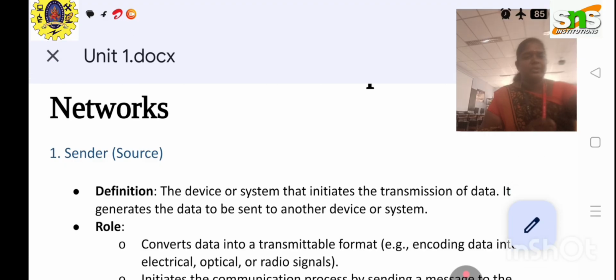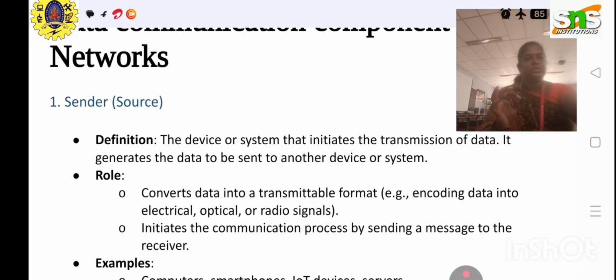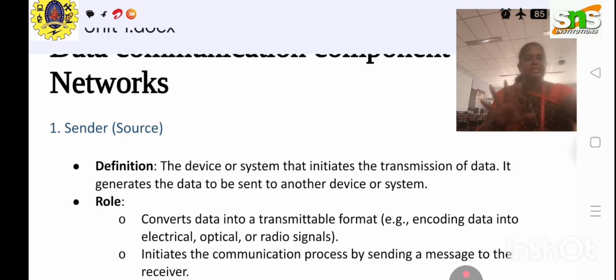Now my topic is on data communication network components. While communicating data using a network, we have n number of components to send and receive information. My first one is the sender, that is the source, and the source to send the data is a sender.